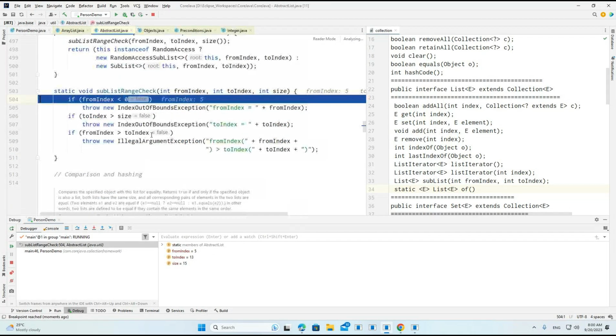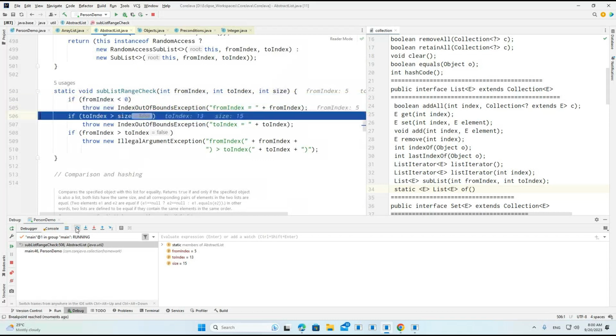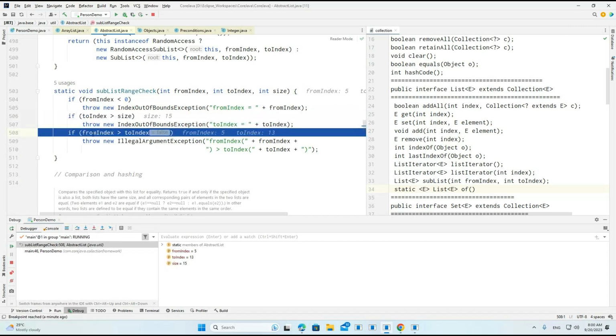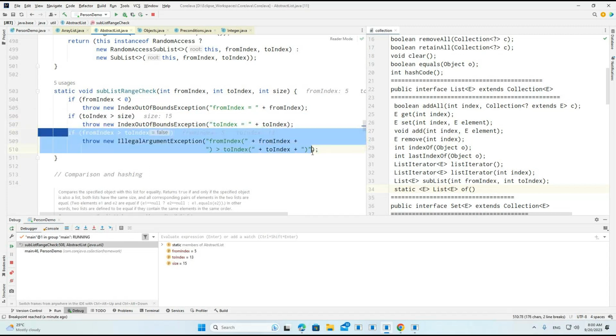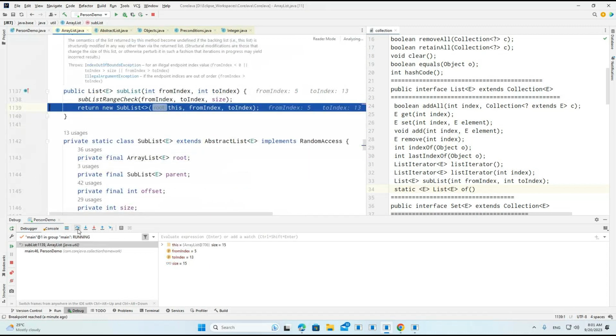Now we'll go to the range check. If from index is less than 0, we'll get an exception. To index cannot be greater than the size. What is the size we have? 15. The to index we gave is 13, so the condition is not satisfied. Here from index is 5 and to index is 13. Can you understand? From index cannot be bigger than to index. So these are the 3 conditions, and none of them is satisfied here, so we are coming out of this.